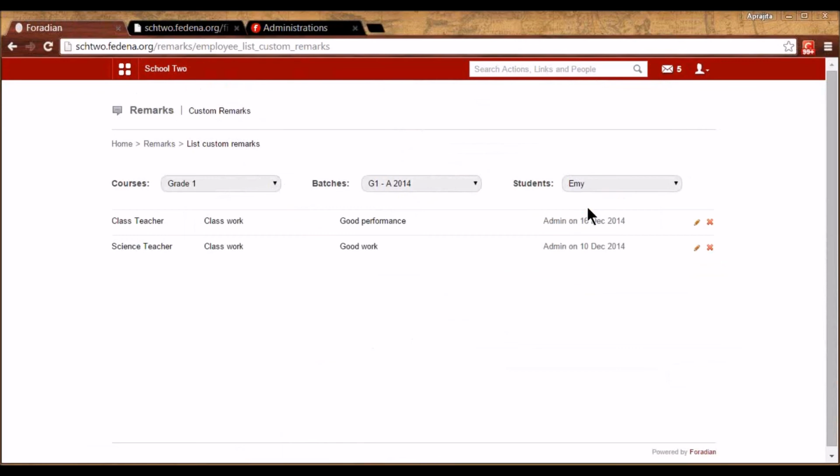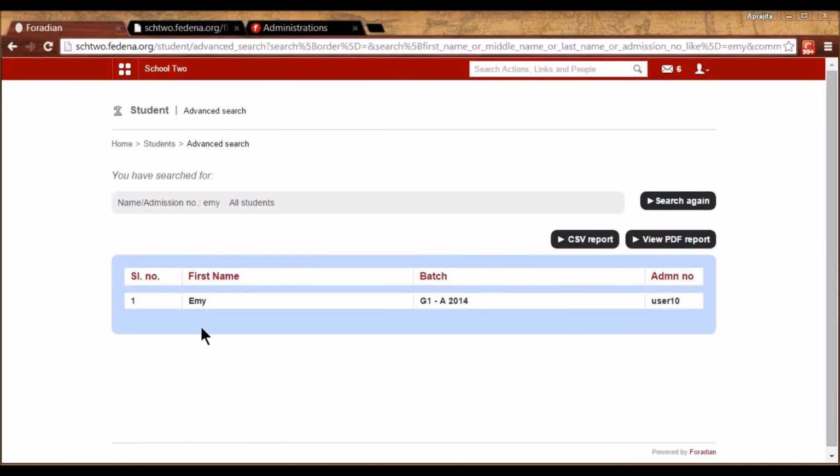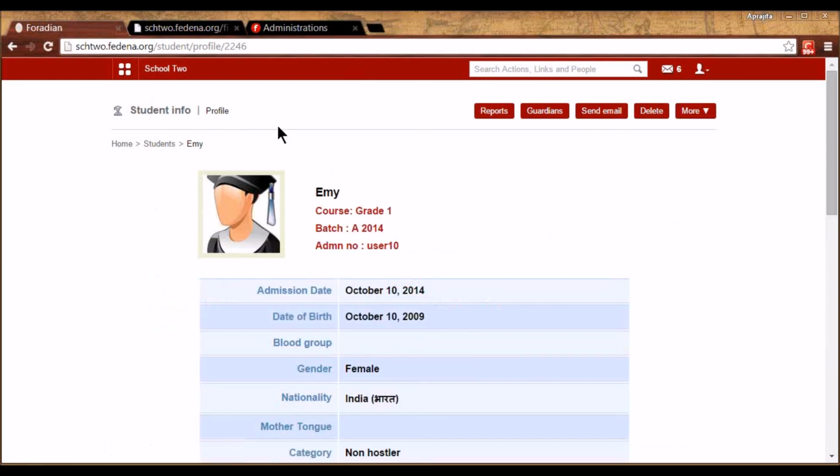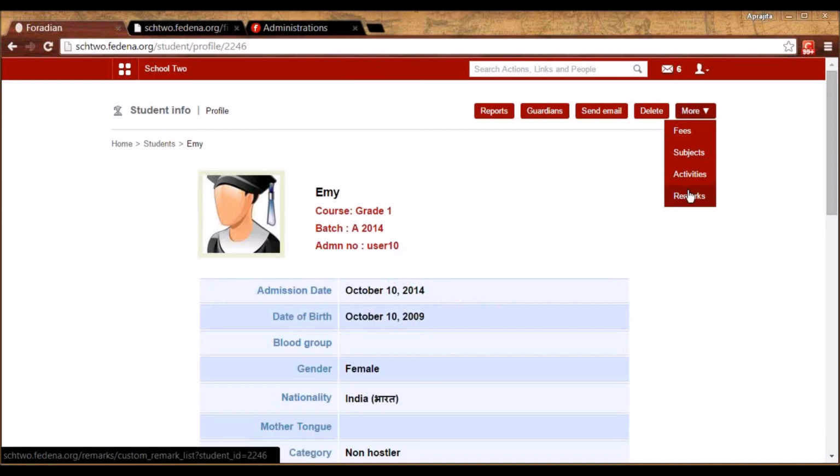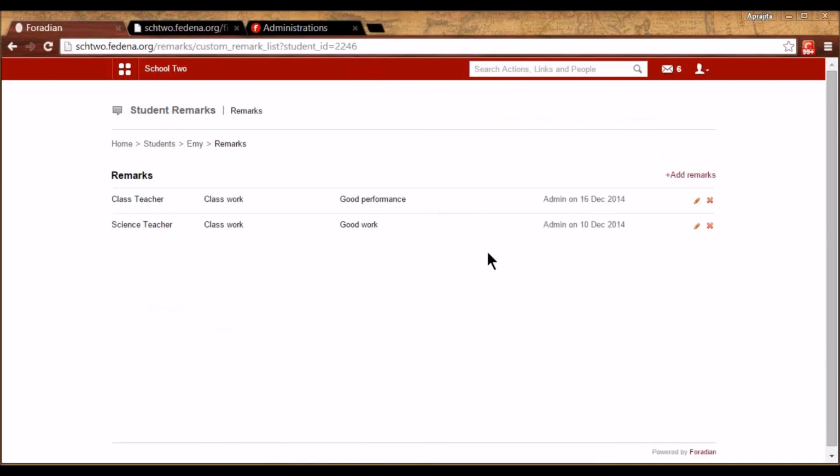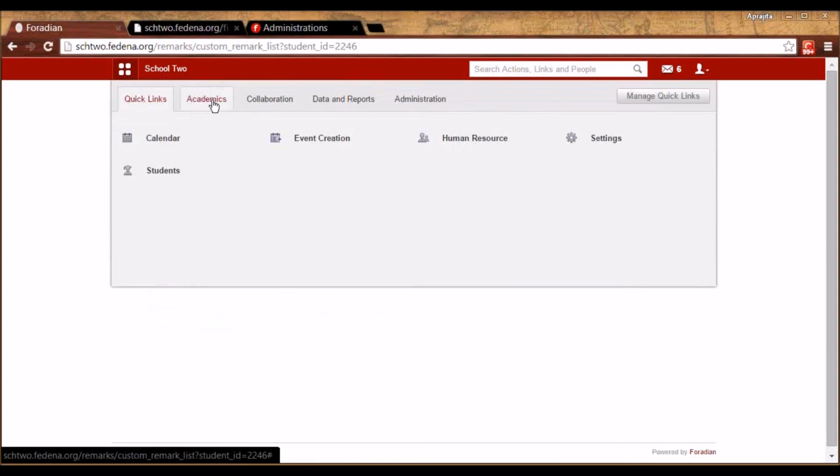So in this way, the student will of course be getting it under his profile. So when the student will go to his profile, you can even search the students and employees from here. So this is the search bar, which is very handy. So here when you go to the profile, let's say I've logged in as the student now. When I go to academics, my profile, I'll be going to remarks and I'll be able to see the remarks that are given to me. So this is about the remarks module.